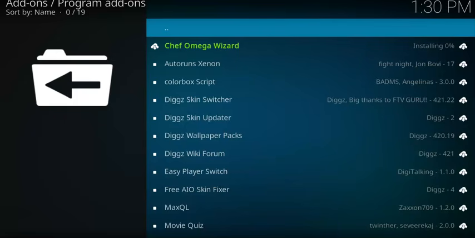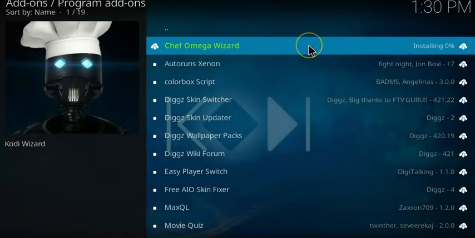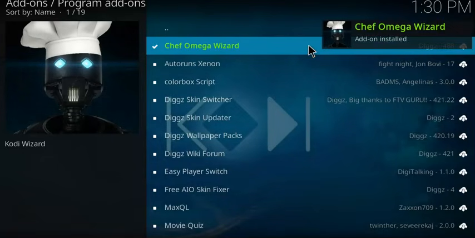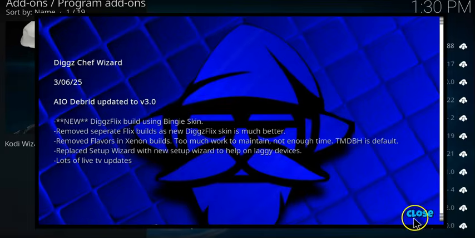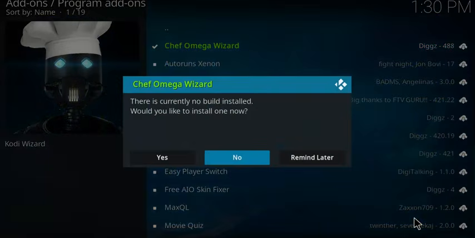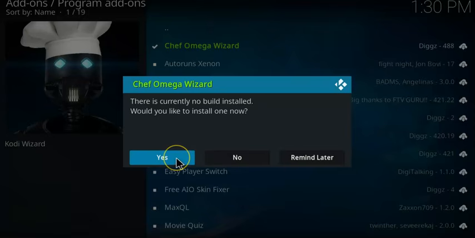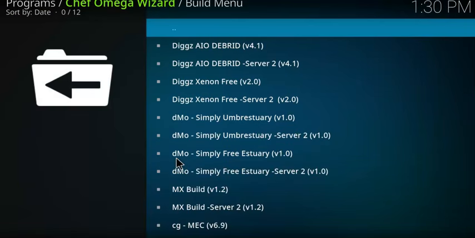And then you have to wait for the Chef Omega Wizard to install. So as you can see, the process is already going on. If you see from my screen, it's only installing 1%, so you have to wait for it to complete to 100%. So once it completes, automatically this pops up. All you have to do is click close. Once you click close, another pop-up will come out. Then once you see this, you have to click yes, so that you can be able to install any build. So click yes, and then when you get here, you will see the list of builds available.